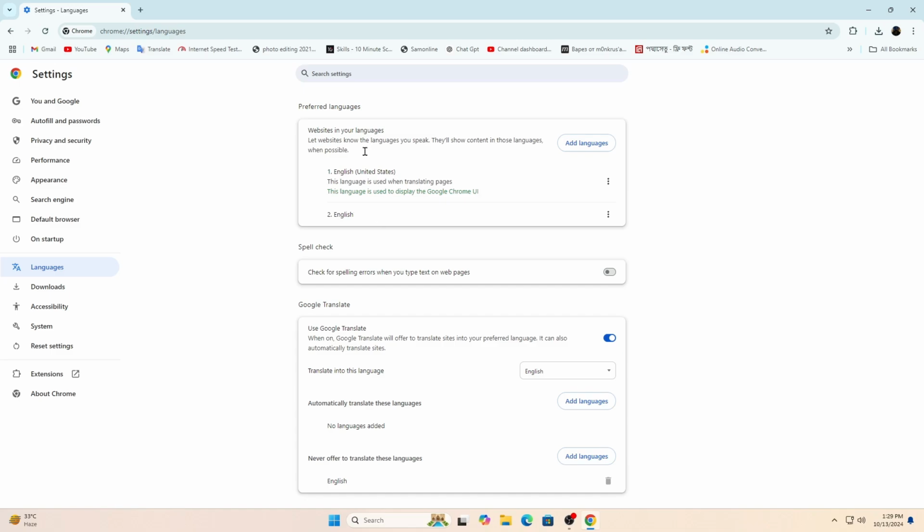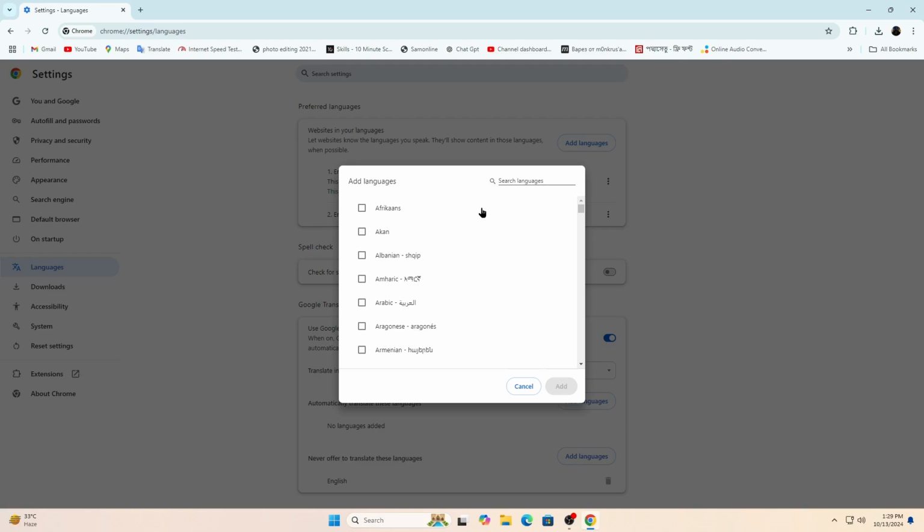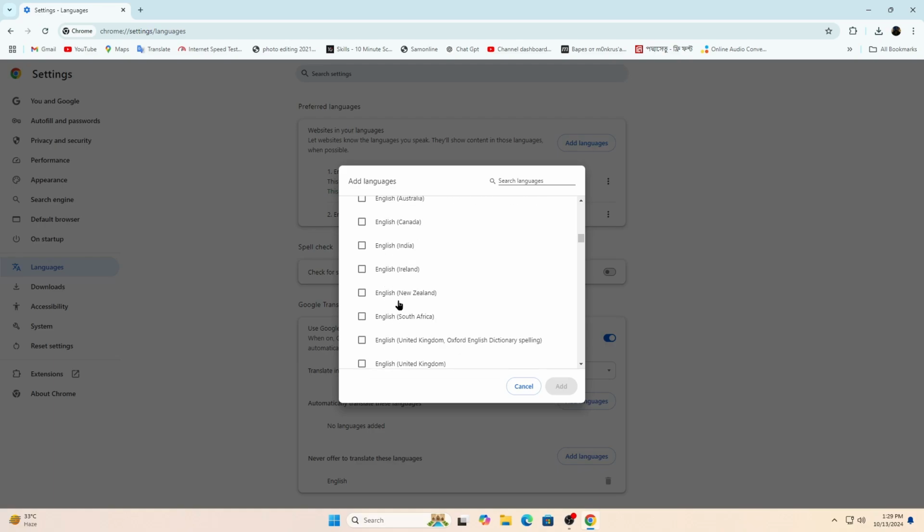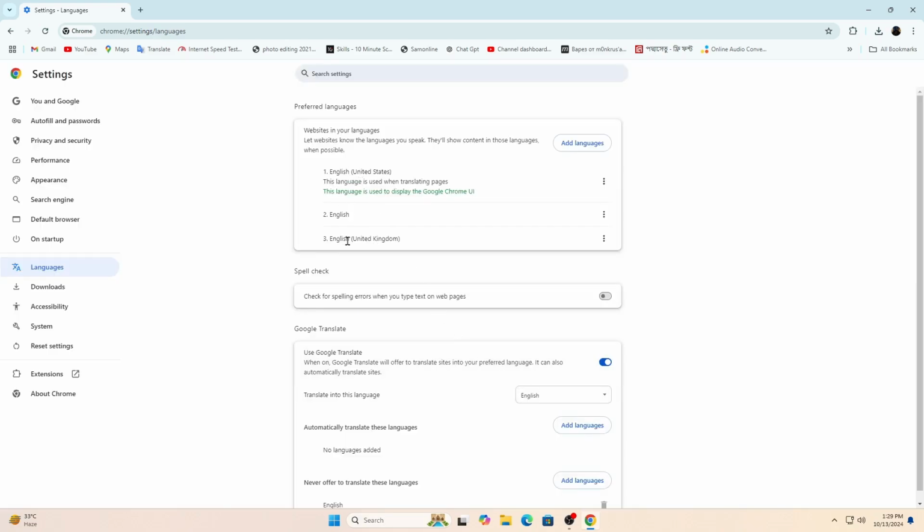If you want to change the language, you can click on add language, and you can select any of your preferable language, whatever you want. After, if I click on this English United Kingdom and click add, you can see English United Kingdom is selected.